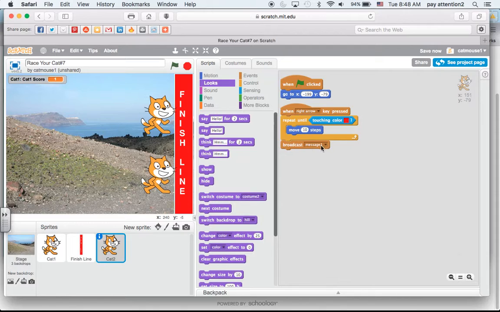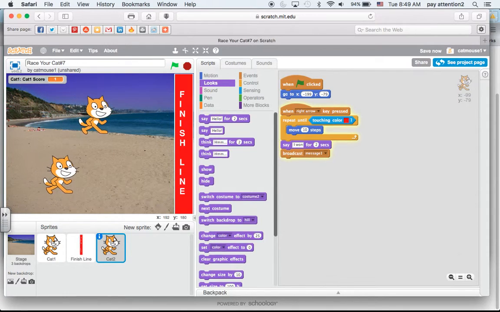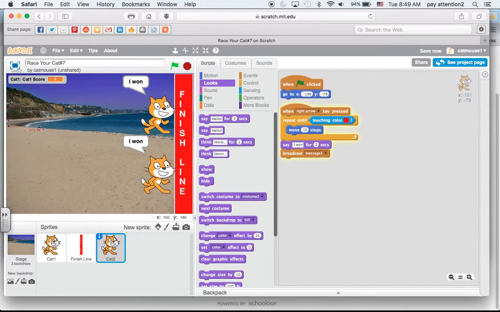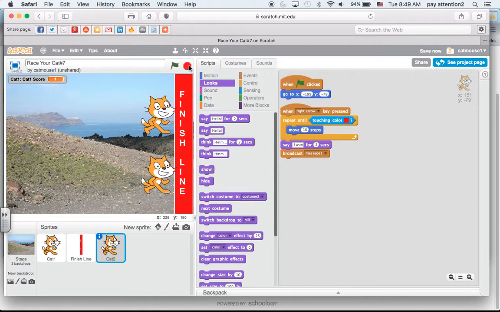I'm not going to do that for the second cat. Oh, I can do it too, but the problem with that is that everybody's going to win. So you're going to have to figure out a way to see which one really won. That should be your homework.